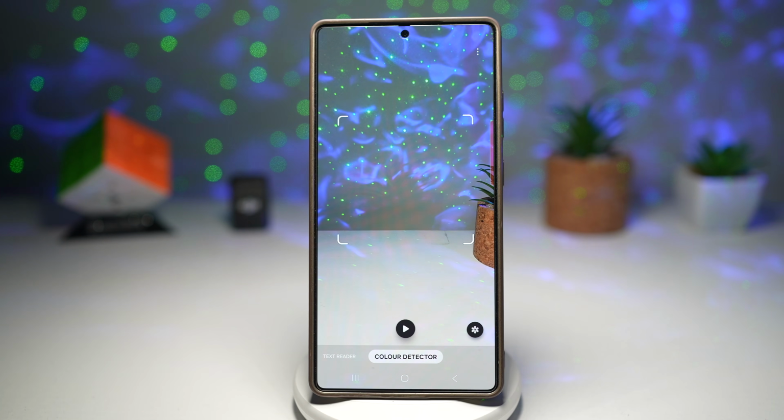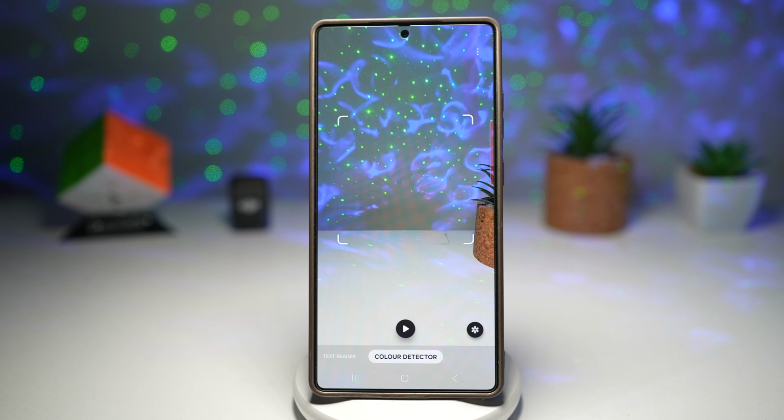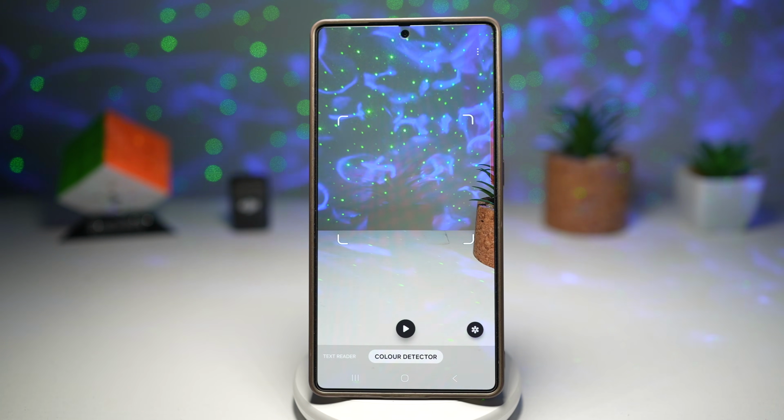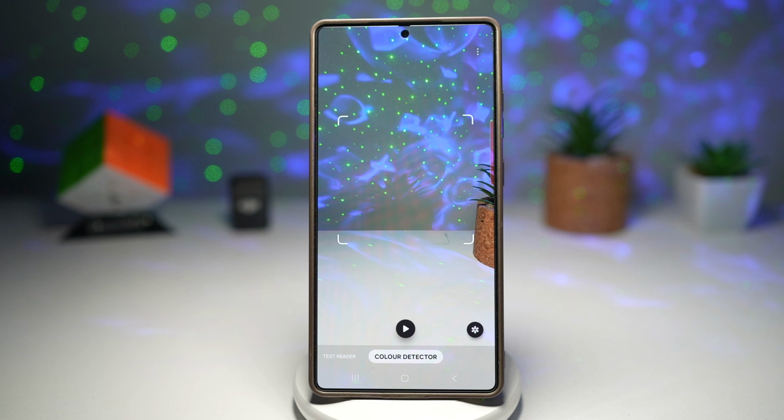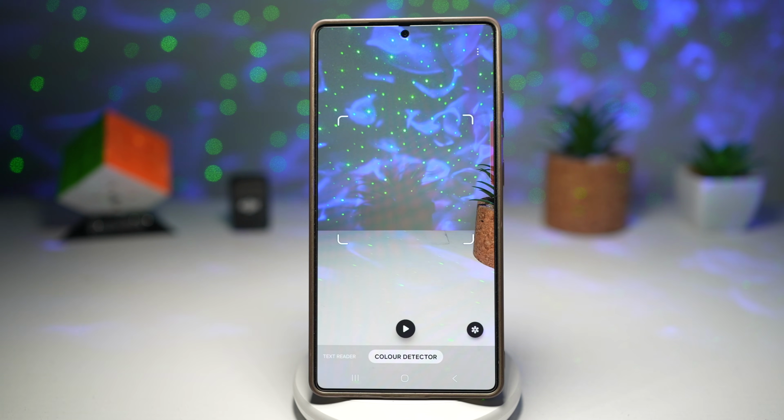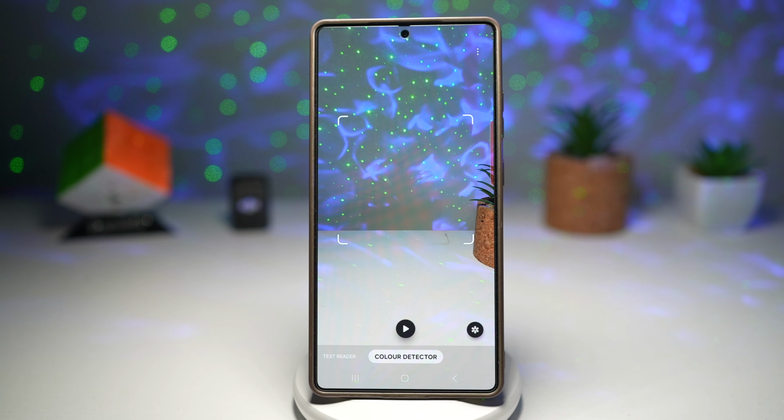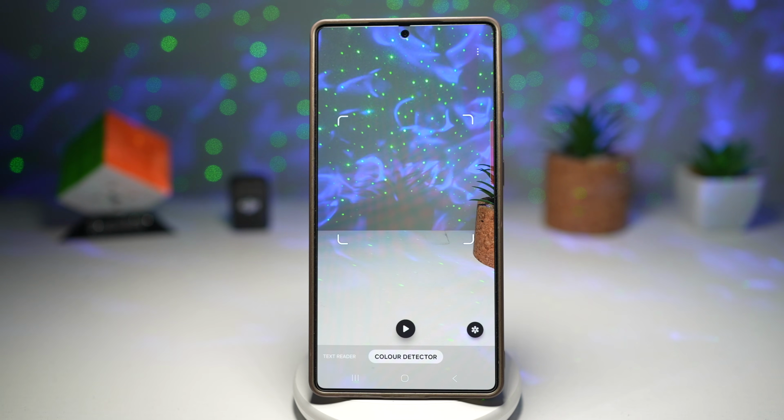So this feature can identify colors, textures, and even materials, giving you a quick way to learn more about your surroundings. So this is great for students, travelers, or creators who want to understand or describe what they see, or even for accessibility, since it helps visually describe your environment.